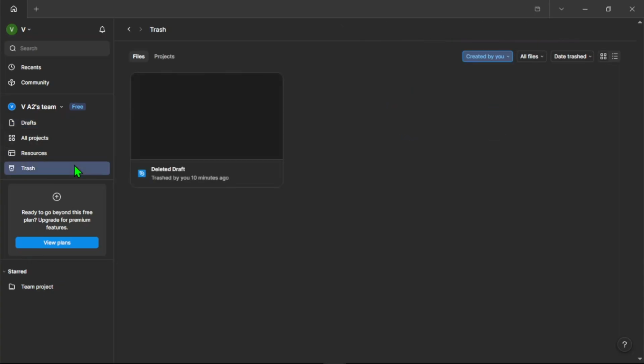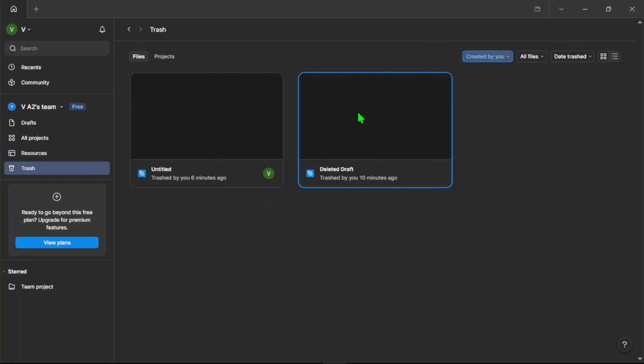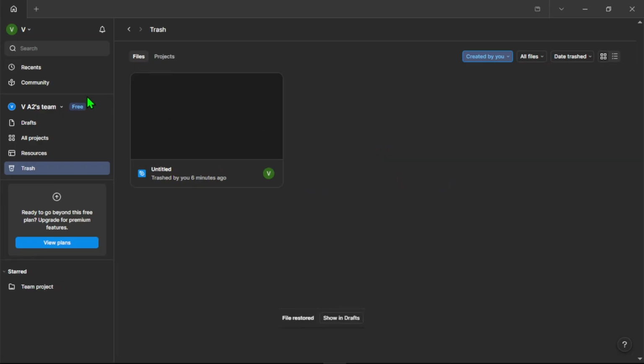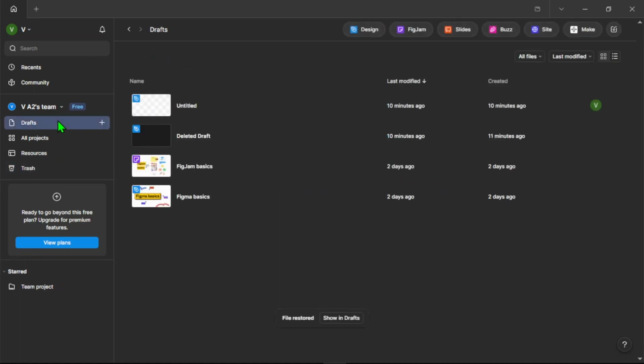This is where Figma temporarily stores deleted files. Open the Trash folder and find the file you want to recover. Once you locate it, right-click on the file and select Restore. The file will be returned to its original location in your Drafts or Project folder.